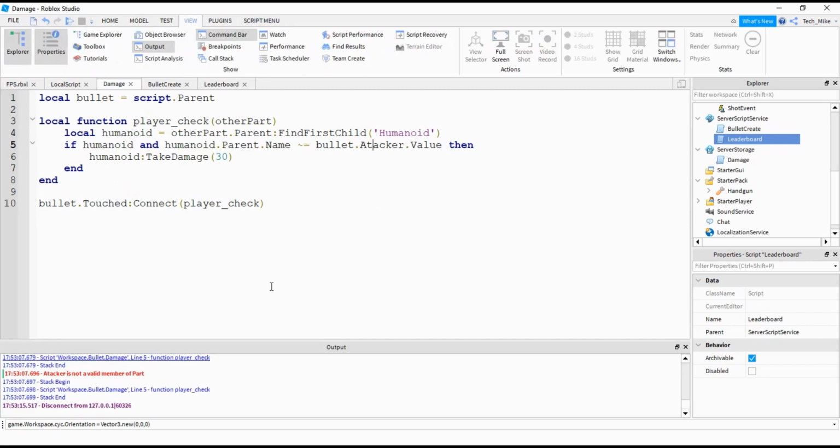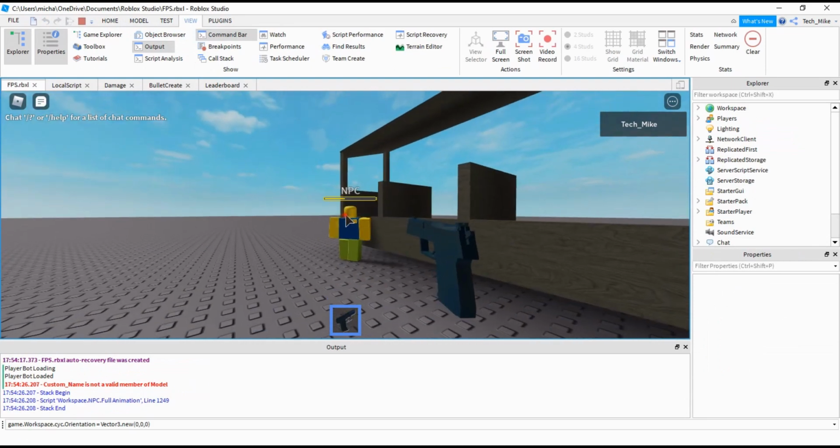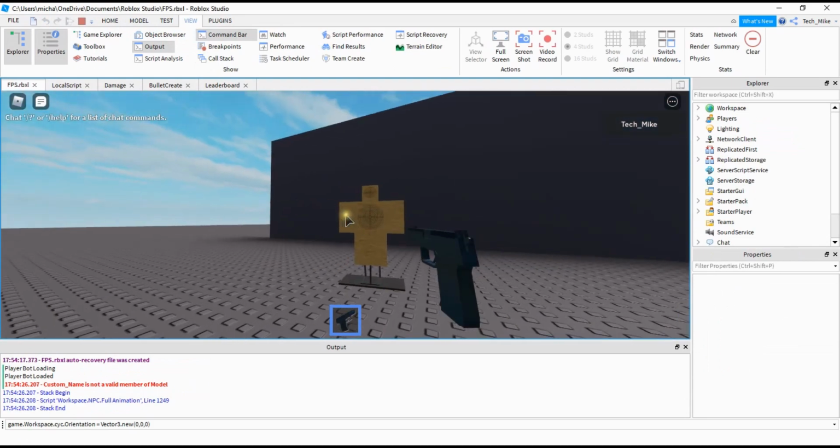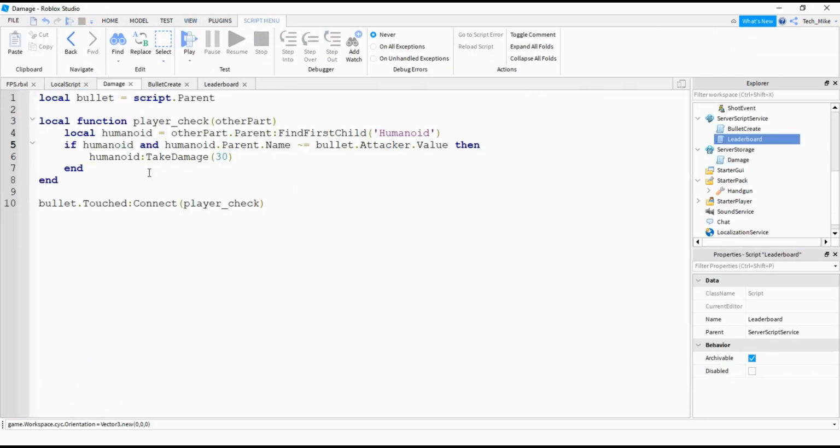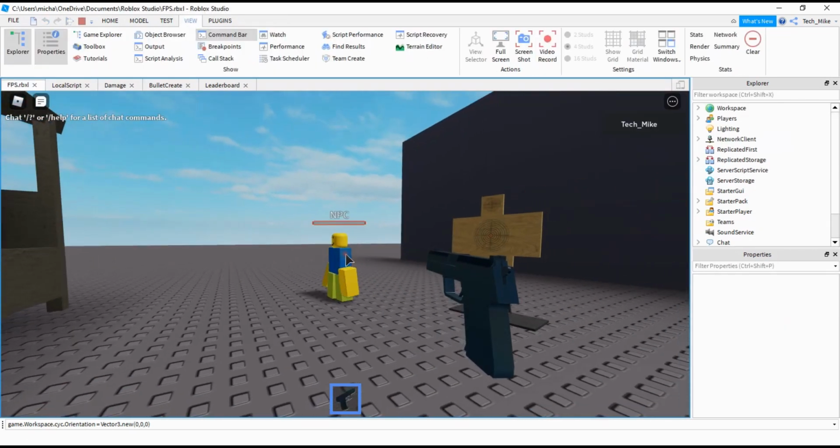So when I played the game, it ran into an issue. So it was a simple mistake. I just misspelled attacker. So let's go ahead and add that extra T, and we can try it again. So now if I shoot this NPC, the NPC takes damage, but I don't. If you want to, you can change the damage value. So if you want it to be one shot, one kill, then you would just change this part to 100. So now if I shoot the NPC, it only takes one shot to kill it.